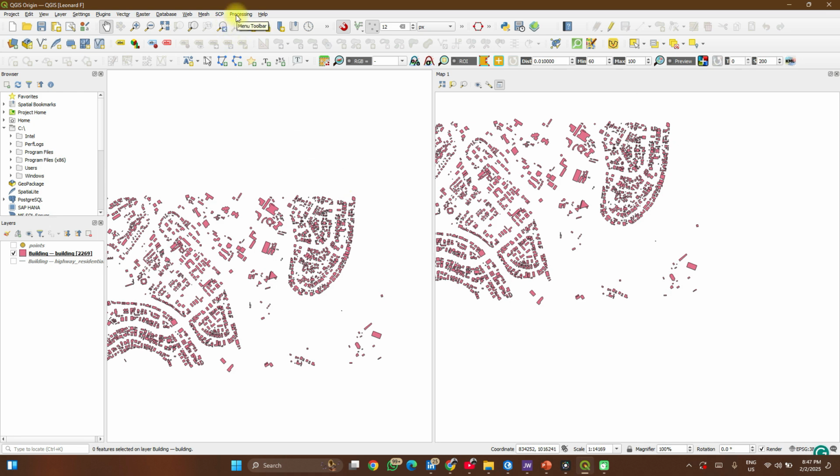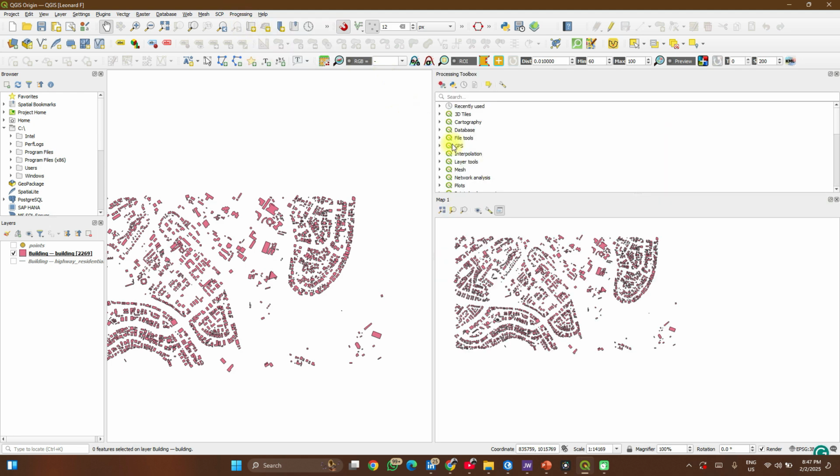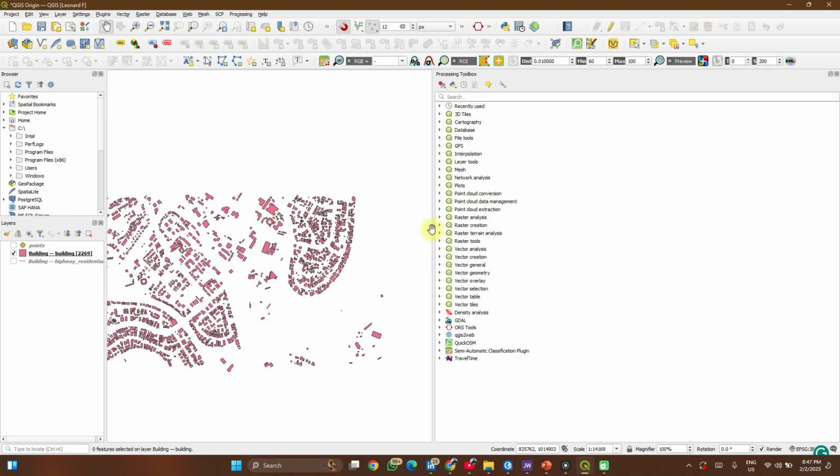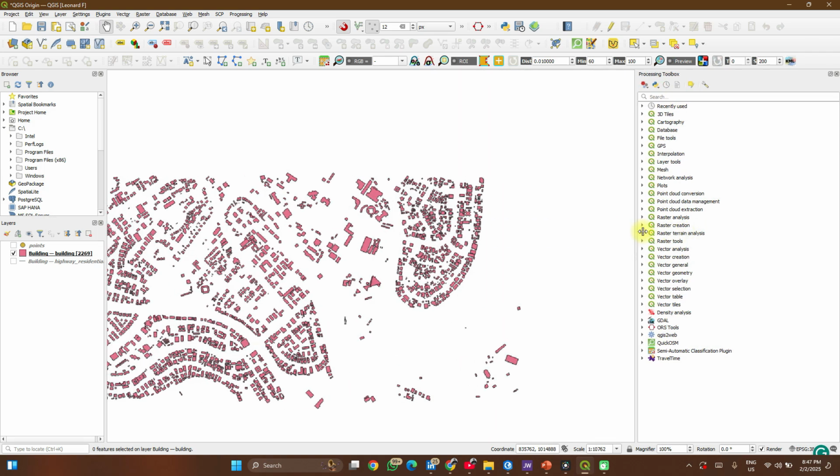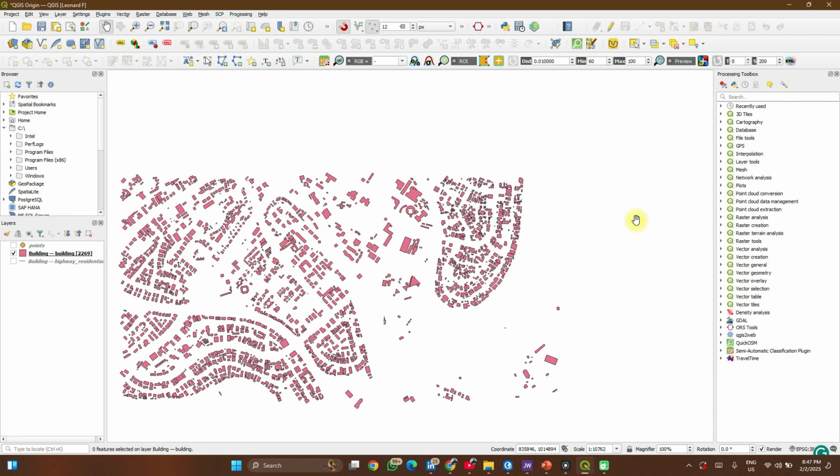Next, we'll be talking about our processing toolbox. You can access the processing toolbox by clicking on processing and toolbox. This is a more extensive aspect of QGIS. Let's close our second map view and we can adjust this this way. The processing toolbox holds even more extensive tools which we could use for analysis. It has the top 5 tools which you have recently used, and then has other tools classified according to the file types, the analysis types, and what it involves.